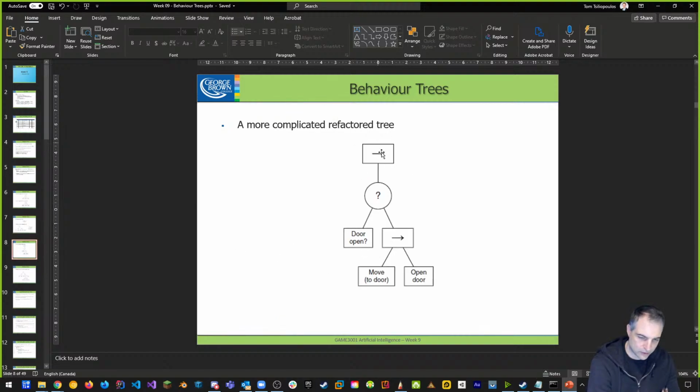Okay, here's a sequence. Here's my sequence. I'm going to start off here in my selector. My selector now is part of the sequence. I'm going to go here to the left. If either one of these things is successful, then this whole thing is successful. And if this is successful, the sequence is successful.